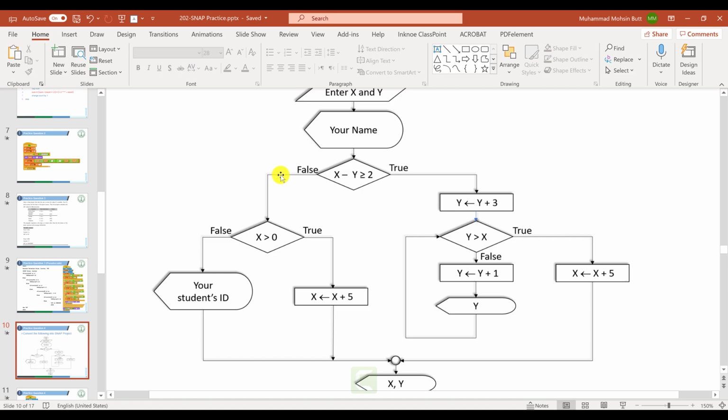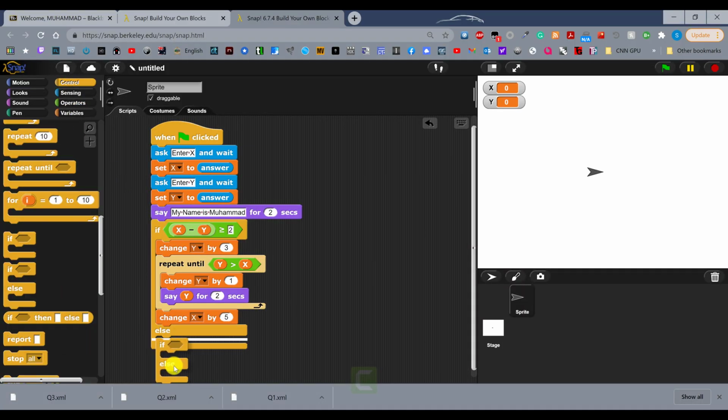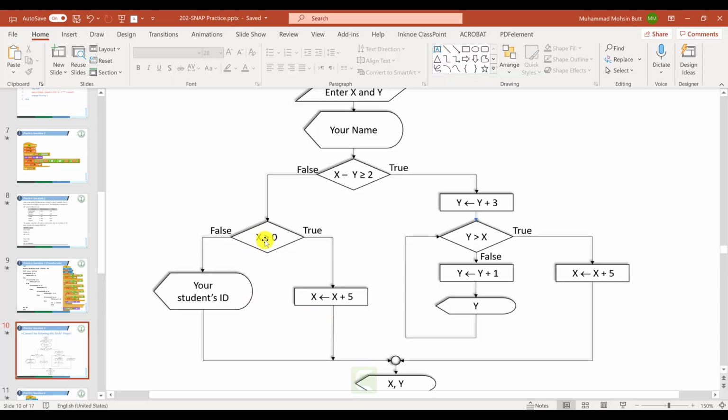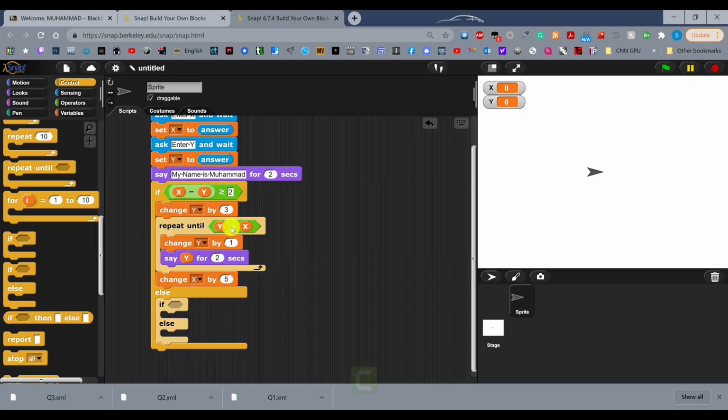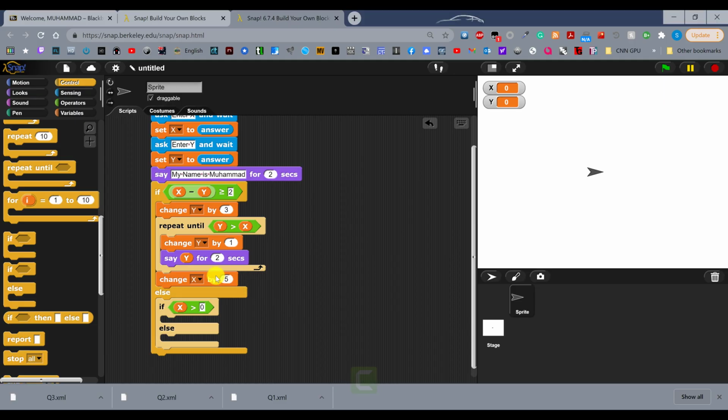Now we can go to the else part. This is the else part here. In the else part, we have another diamond shape, but both arrows are going outward and downward. That means this is an if else block. So I will take out an if else block, place it inside the else, and here the condition is if x is greater than 0. Let me just duplicate this one, place x here, remove y, and if x is greater than 0, in that case, if it is true, I should change the value of x by 5. So I can just duplicate this change and put it in the true part here, change x by 5.